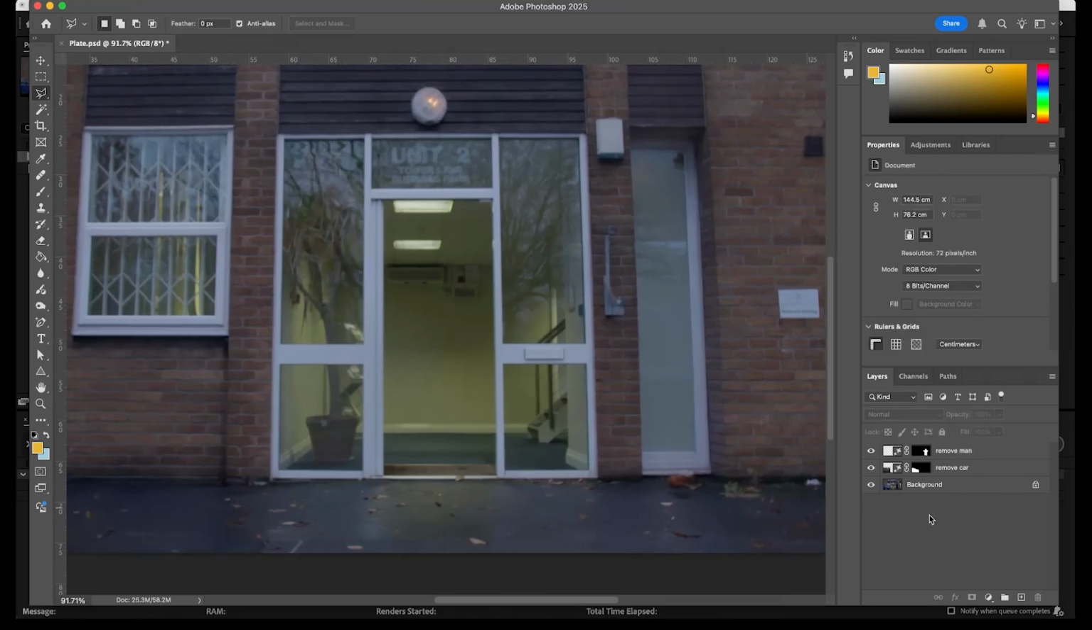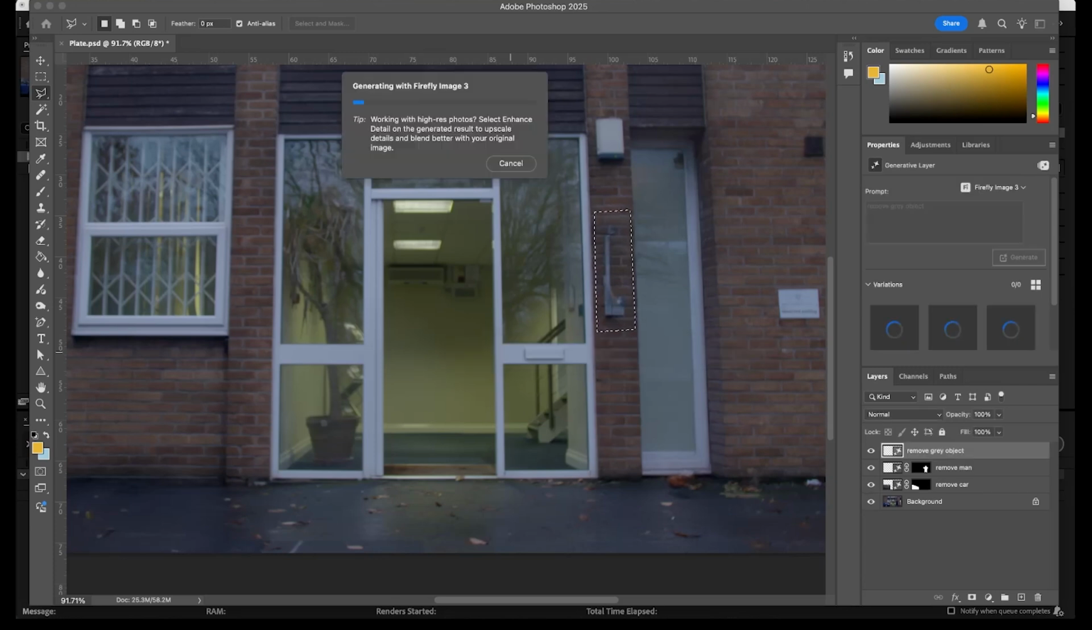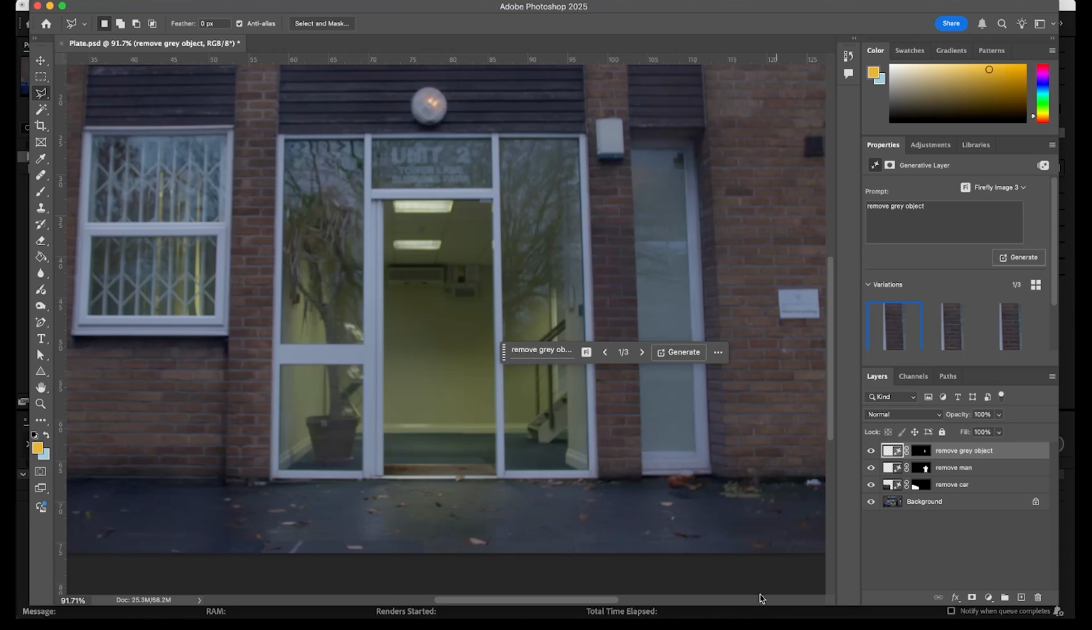Or actually, let's go and try and tidy this bit up. We're probably not going to need to, but if I just select around here, Generative Fill, remove grey object. This might be a bit hit and miss because I don't really know what that shape is. And there we go, response number 1, response number 2, and number 3. What looks the most natural? Let's go with number 2. Those bricks seem to match up quite nicely.